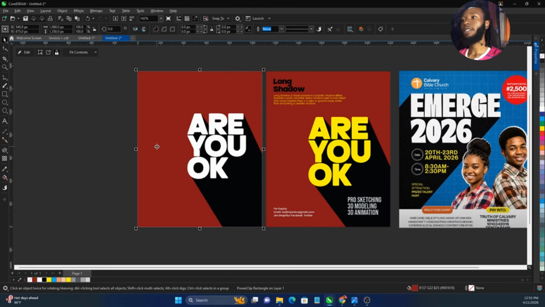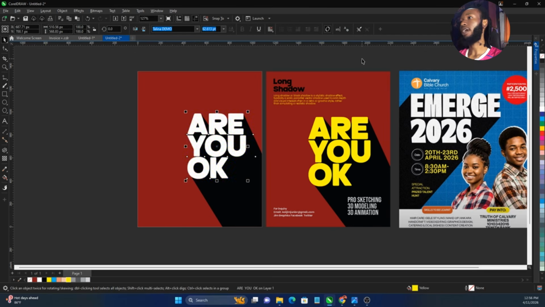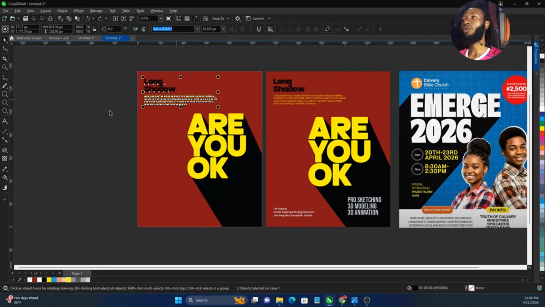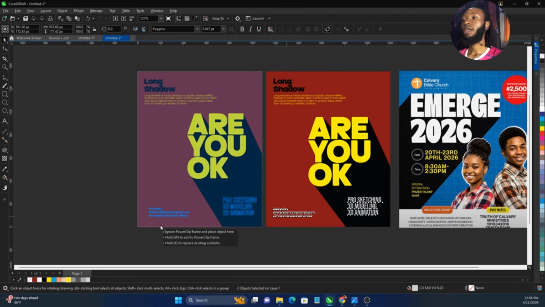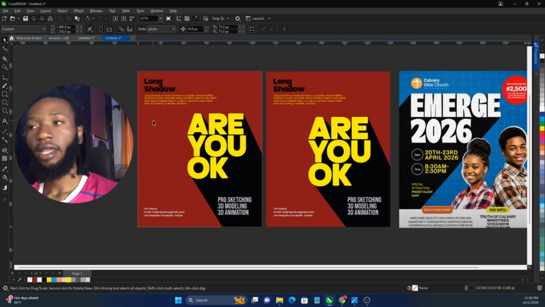Now basically all you need to do is change the color, play with the text color, or give it white, anyhow you want it. Then you can add your text. Let me drag this text over here, anyhow you want it, put your logo and put your text. So this is basically how to create a long shadow effect in CorelDRAW.